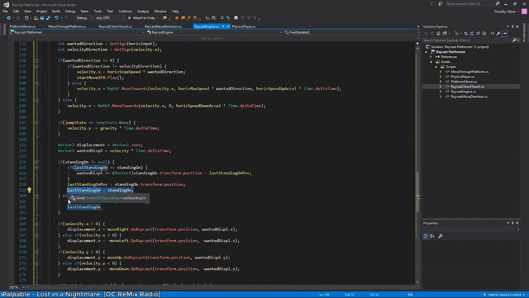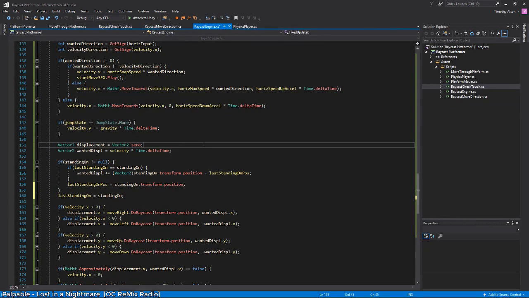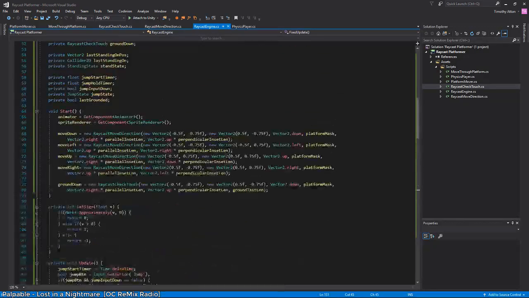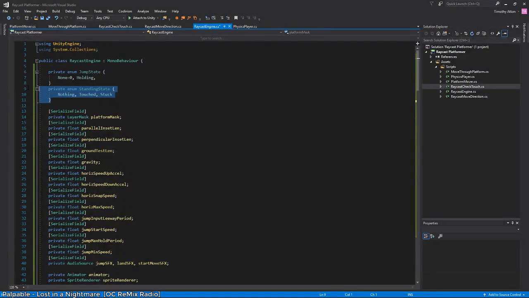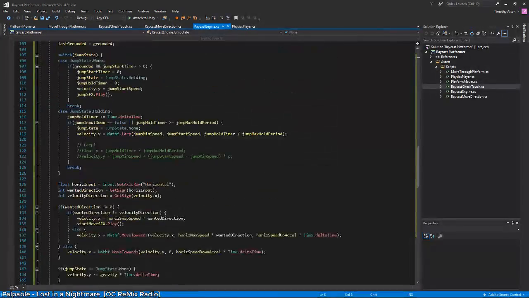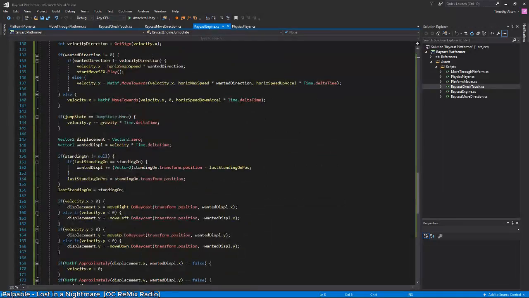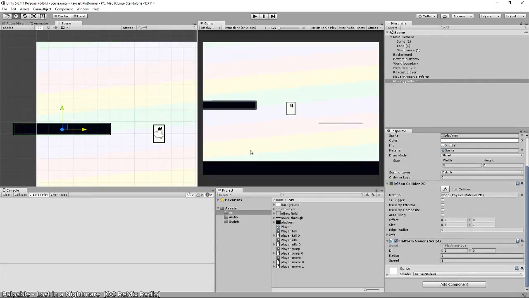Okay. I can move that out there. Alright, so that makes things a little simpler. So we can get rid of this standing on state. I feel like saying standing on too much. Okay, so let's see if this works.